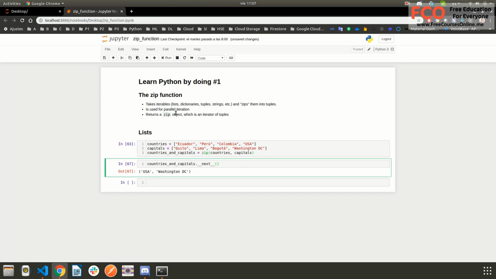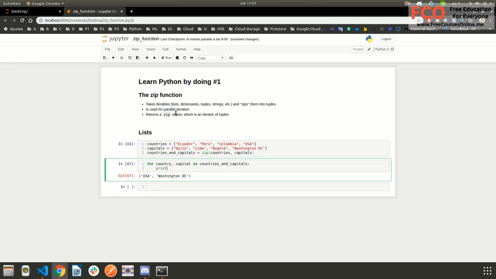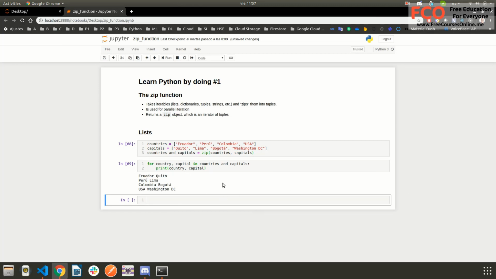And as I told you, now we're going to talk about parallel iteration. In a for loop, we can say for country, capital in countries and capitals, print both of them, country and capital. We have to create the object again. And now we iterated through country and capital in parallel. We could have done something with country, and separately something with capital, but in the same iteration of the for loop. So this is what parallel iteration means.